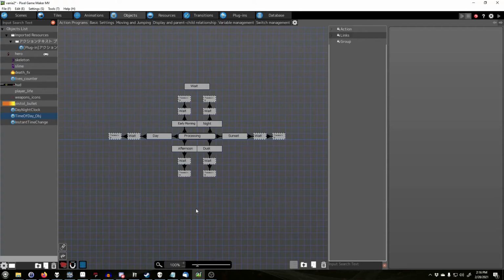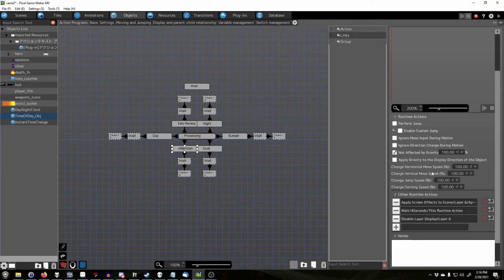But I basically set each hour to be 10 seconds and the duration to be 4 seconds. This way, it's really nice and gradual when it changes color, but it's much shorter than the actual hour. And since, let's say, the afternoon, is it afternoon to dusk? Yeah, afternoon to dusk. Let me check my hours here. Yeah, afternoon lasts 2 hours.